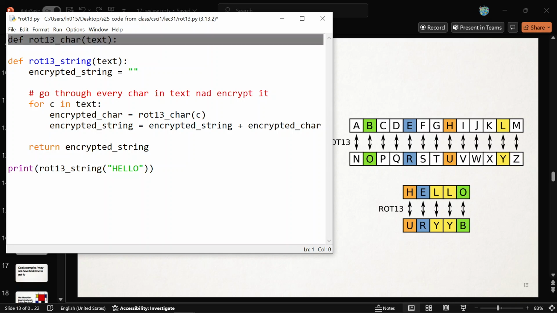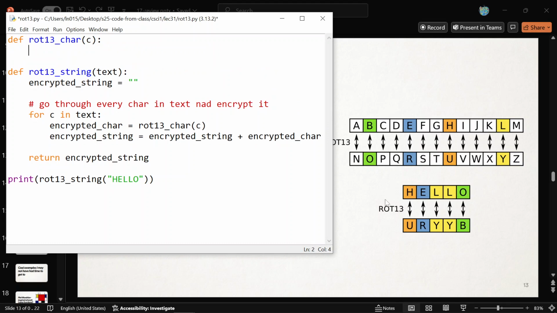I'll call that character C, whatever I got. Pretend it's only a capital character. And it's my job now to, if I got an H, return a U. If I got an E, return an R. Just single characters at a time right now.